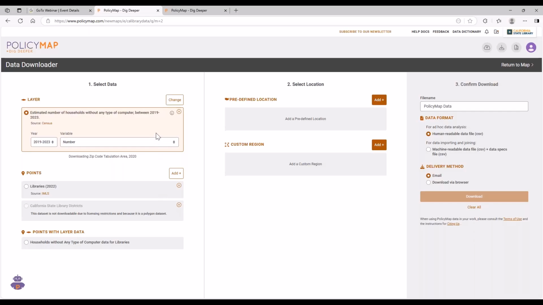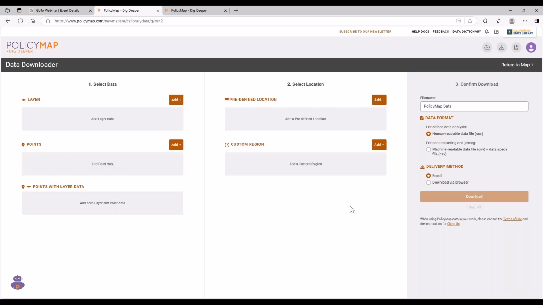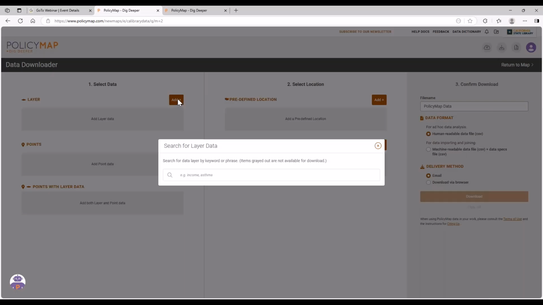Now, because we already had data on the map, it's just going to auto-populate that under step 1 here. But typically, if you have a blank map, it's going to look like this. And you can add data by clicking on this add icon. So if we want to download layer data, I can just click add here, and then I can search for a data set by keywords.